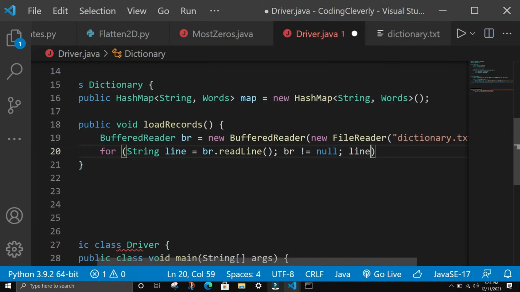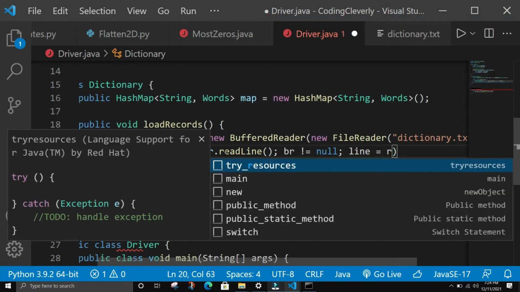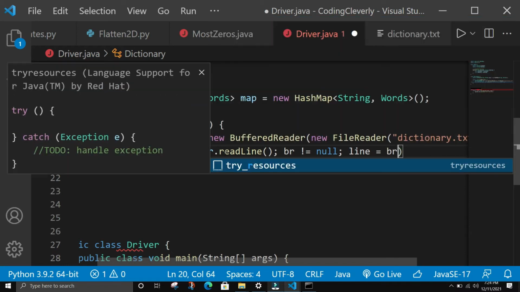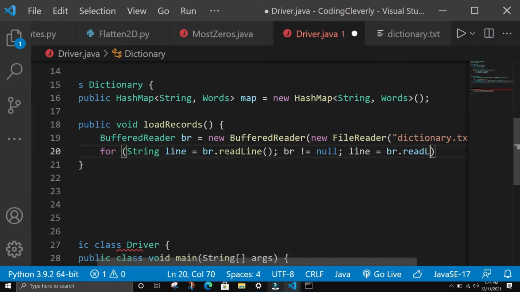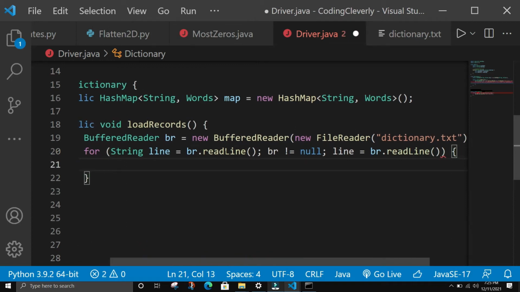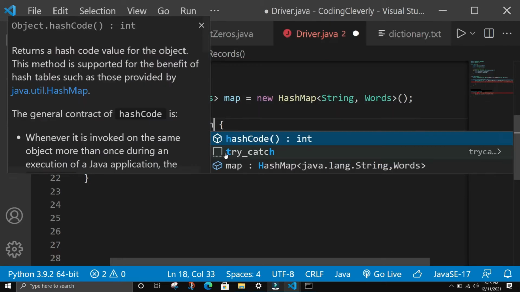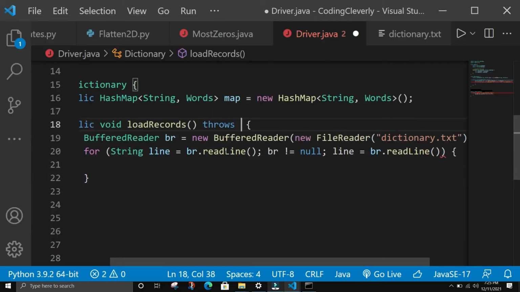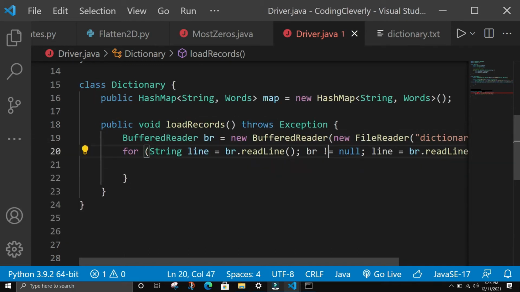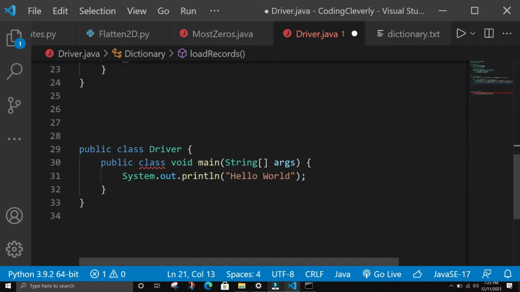And we also need to traverse it using br.readLine(). There you go. So it's just going to read line by line, and it's going to perform that action. Now one case here is that we want to add a throws. We're going to say throws Exception, because it's going to throw some kind of exception. We're just going to throw it out, and the main, the driver class, will deal with it.